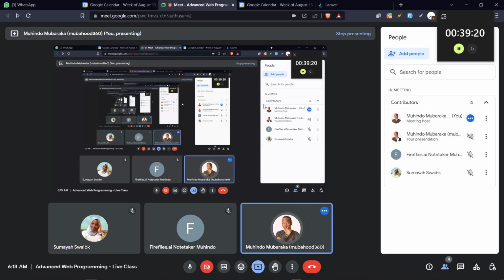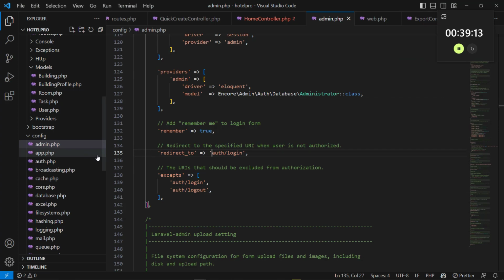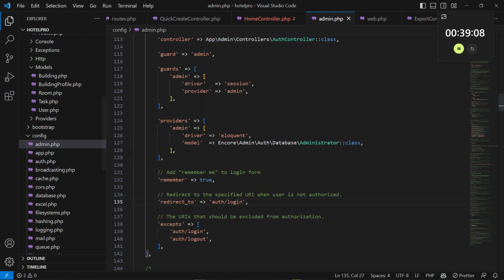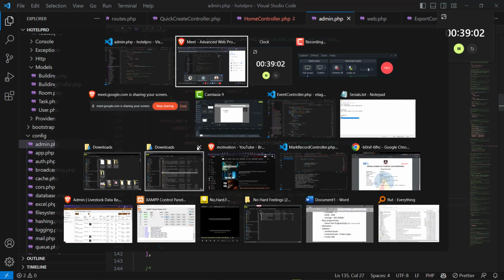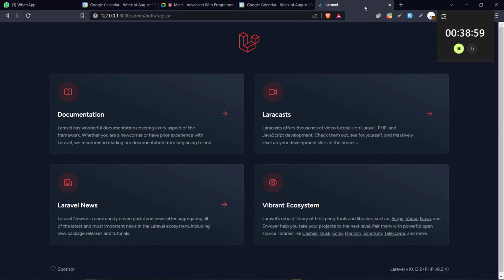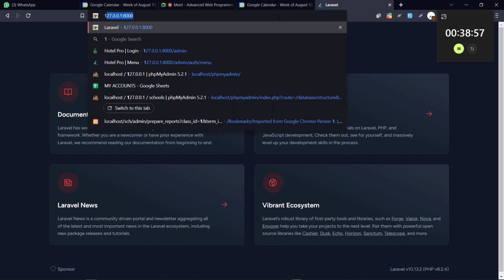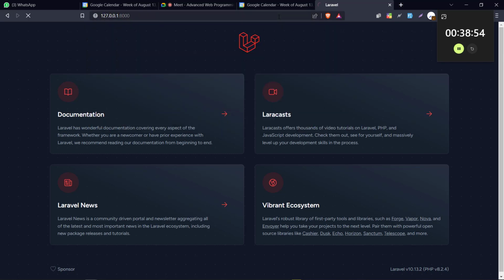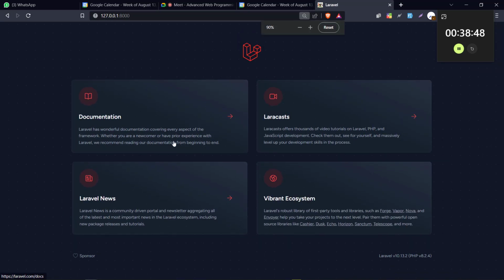So with that much said, we're going to go straight into today's business and determine what we're going to do today. As you can see, I have already started the project. I've already served it using php artisan serve, and now it is live on the IP 127.0.0.1, at port 8000. So that is the project.